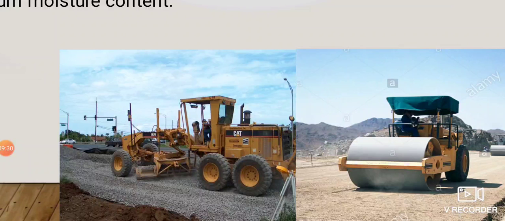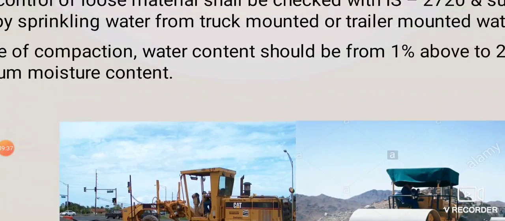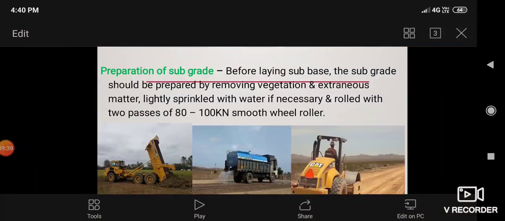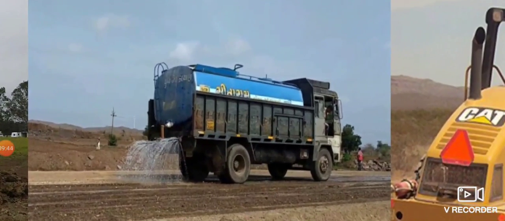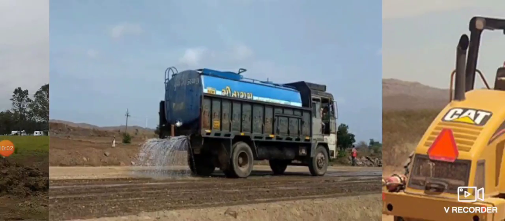The moisture content of the material is checked, and an additional quantity of water is also sprinkled with the help of tankers fitted with a sprinkler at the rear. A truck-mounted sprinkler can sprinkle the water at a uniform rate, and optimum moisture content needs to be maintained.